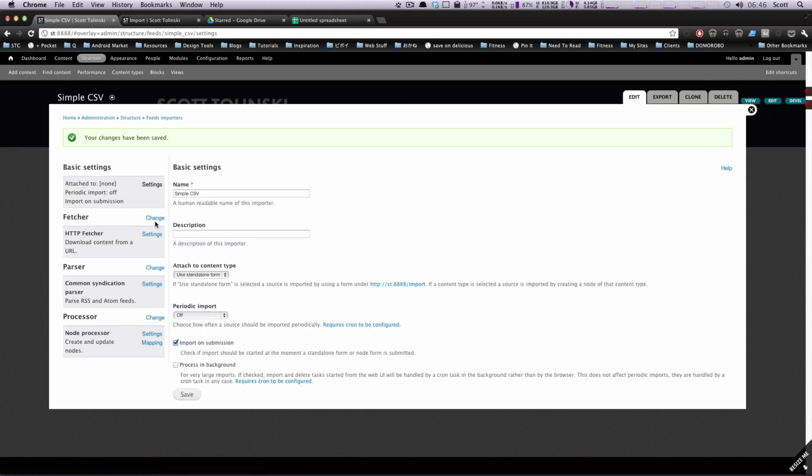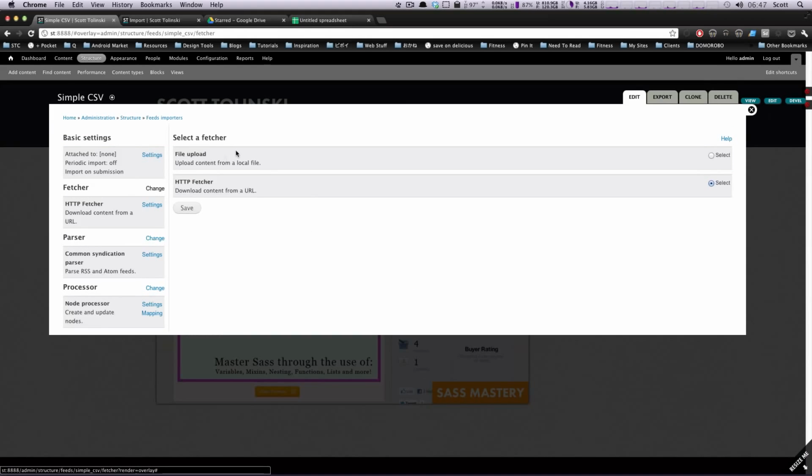So let's go to fetcher here. Let's click change. So you can have a couple of different fetchers, right? So HTTP fetcher or file upload. File upload is where you're actually going to physically select a file that's on your computer and upload it to the feed and have it import that data. HTTP fetcher is where you're going to download the content from a URL. This might be useful if you're importing from an RSS feed or something.